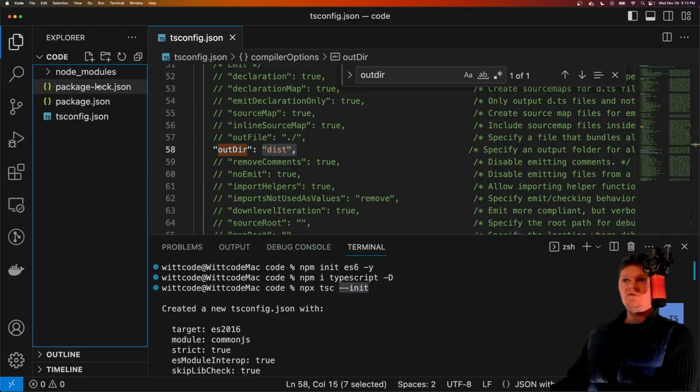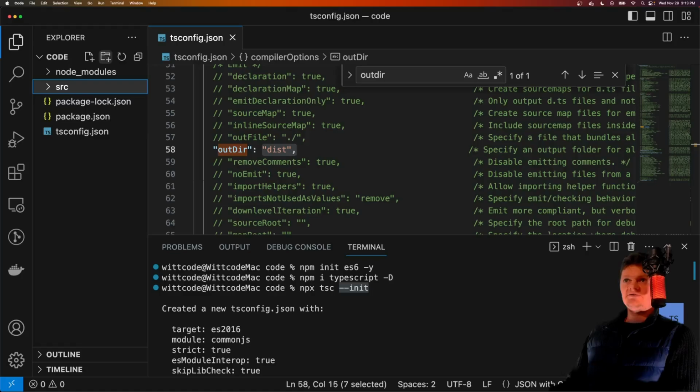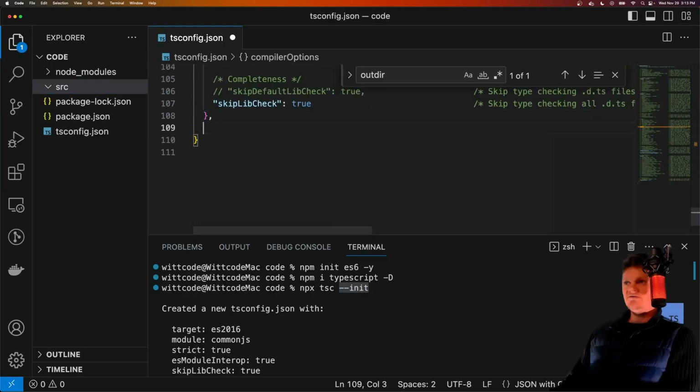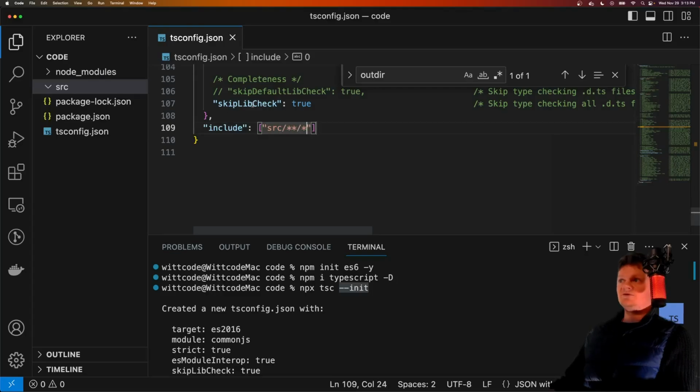Now, before we go any further, let's also create a source folder to hold our source code. This is going to hold our TypeScript source code. So what we need to do is let the TypeScript compiler know where this code is. We can do that with the include key and specify it as src/**/*. This line here tells the TypeScript compiler to compile every TypeScript file inside the source directory and its subdirectories.